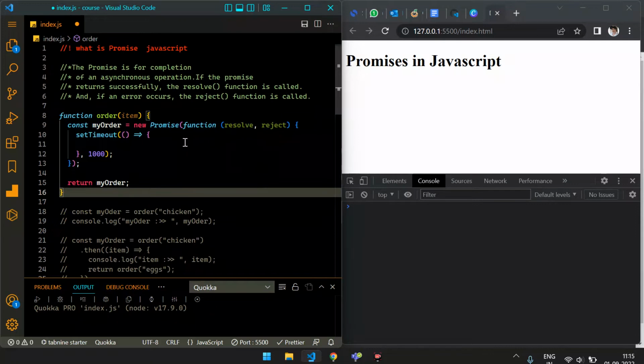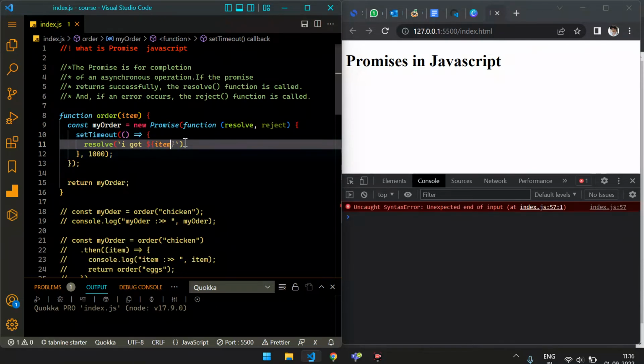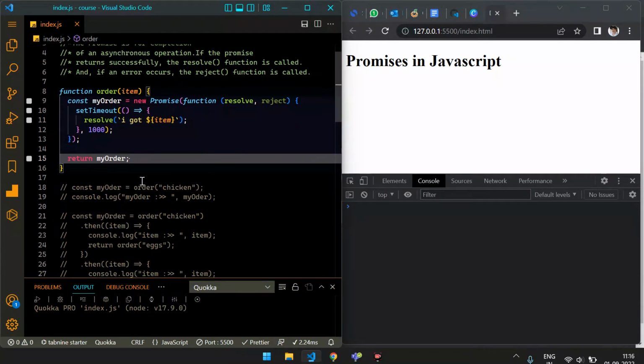And now I am going to call the resolve function. So this is the resolve function. In this resolve function, I took the backticks. I got the item, just something like that. Alright, it is working fine.